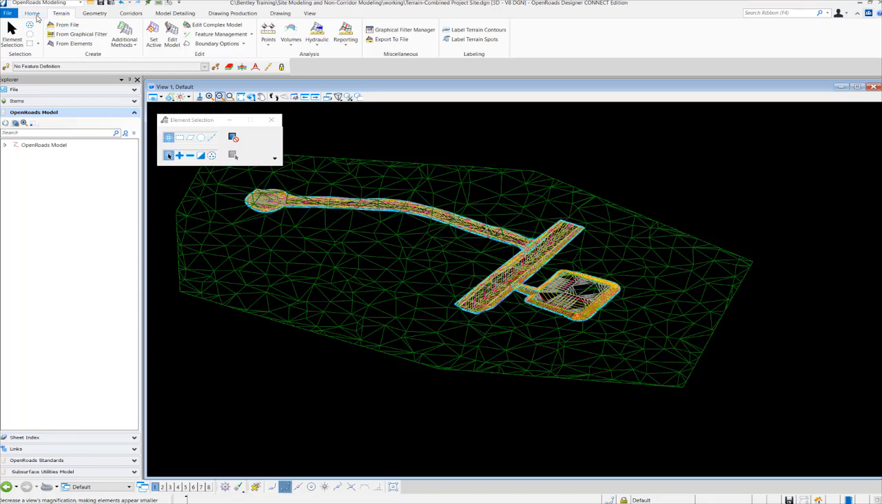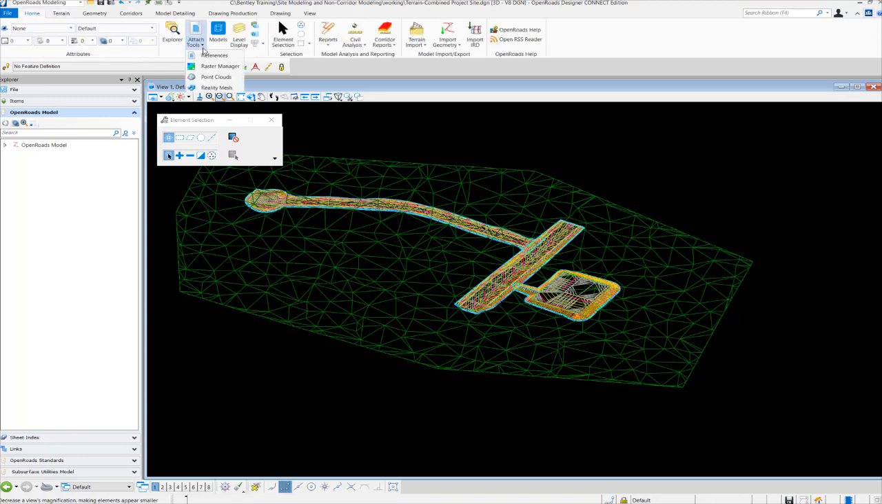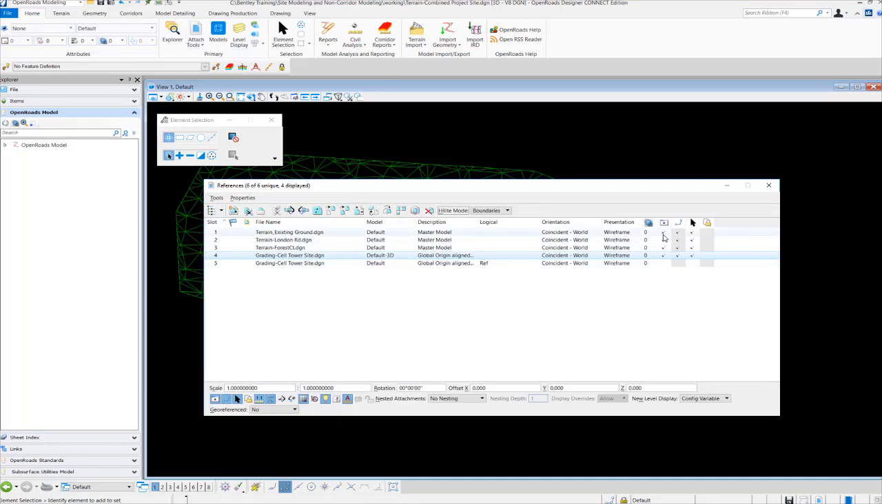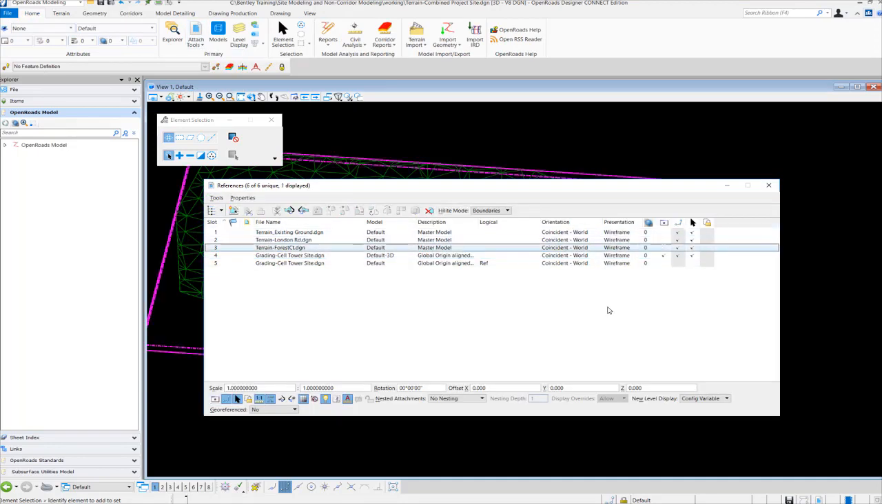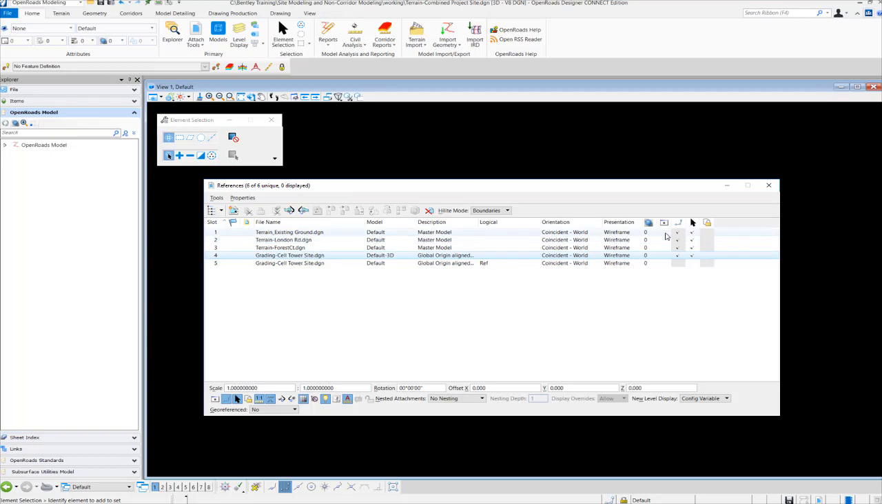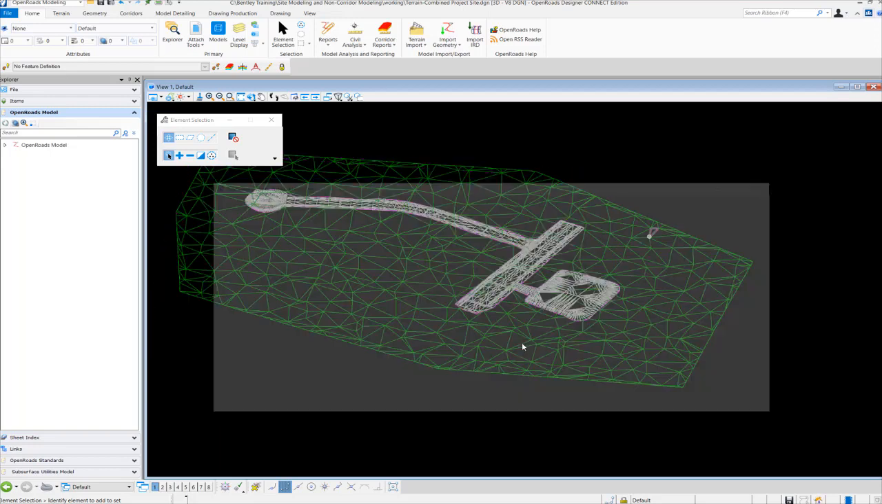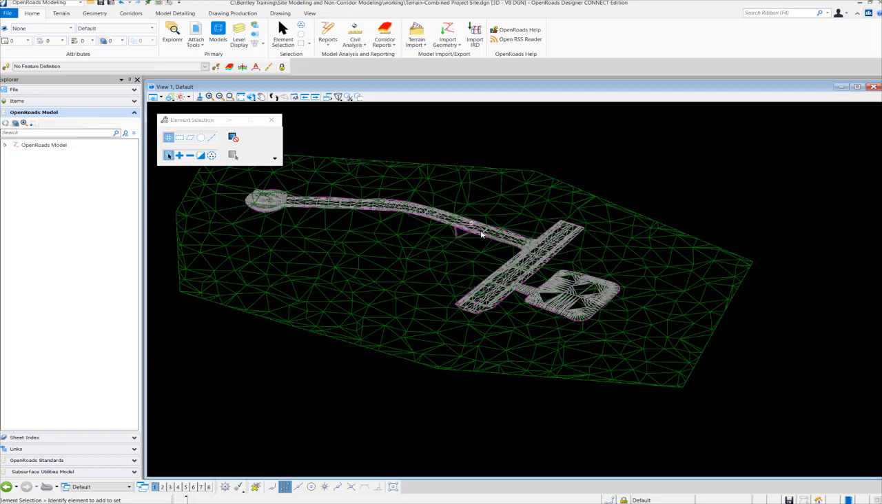Now, to better view this, I'm going to go up to Home and turn off my reference files. So I'm going to go up to the Attach Tools, References. Let's turn off all of our references here, except for the existing ground, because we're going to use that one. So there you can see the combined terrain model for Forest Court, London Road, and our cell tower site.